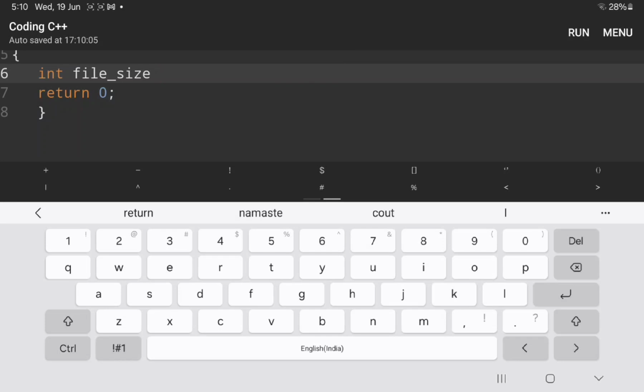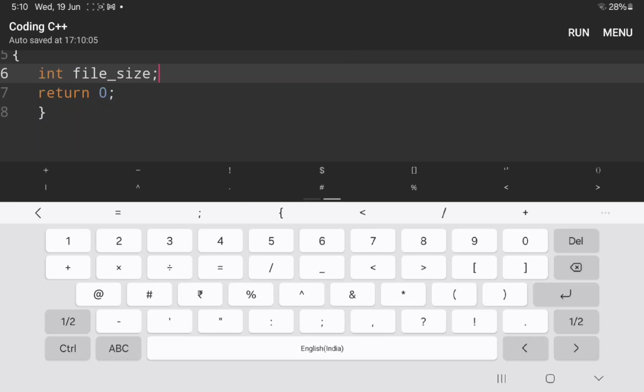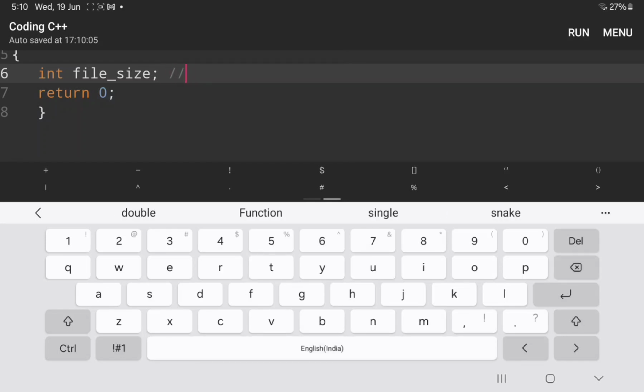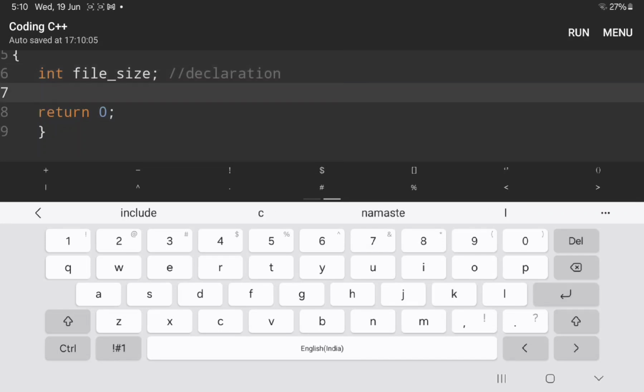So after we need to keep a semicolon, and we are going to write in comments. You may not know comments yet. Write declaration, which means we completed the first step in making a variable, and that's declaration. We are going to use the second step, assignment. Now, when we need to do assignment, I need to assign my variable a value which I'm going to use.